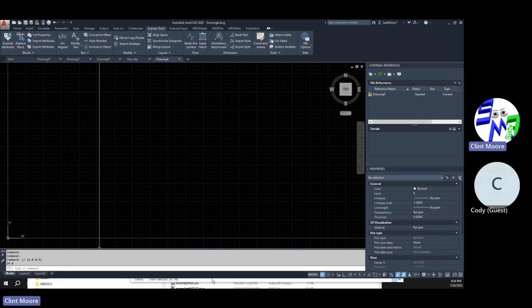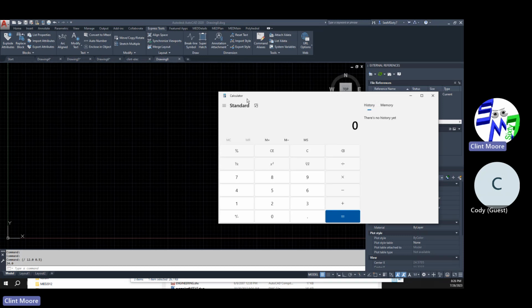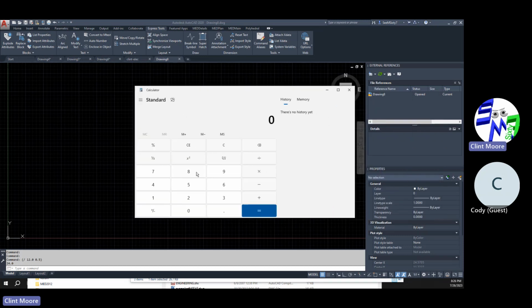Now, let's go ahead and bring up a calculator. I'm going to pop that up here. So we know our scale factor is 24. We want 8.5 inches, 8.5 times 24. That means the width of my paper is 204 inches.